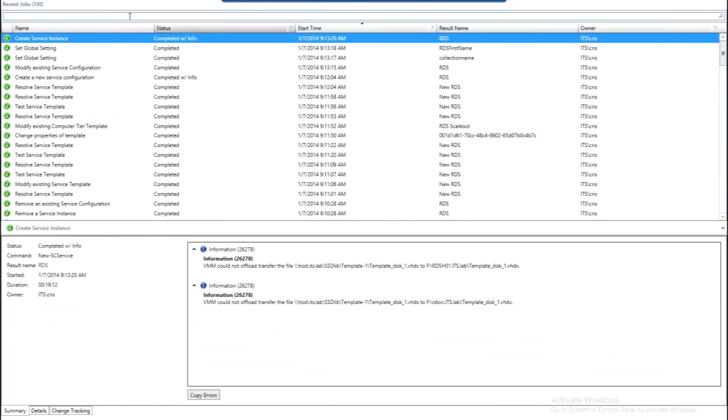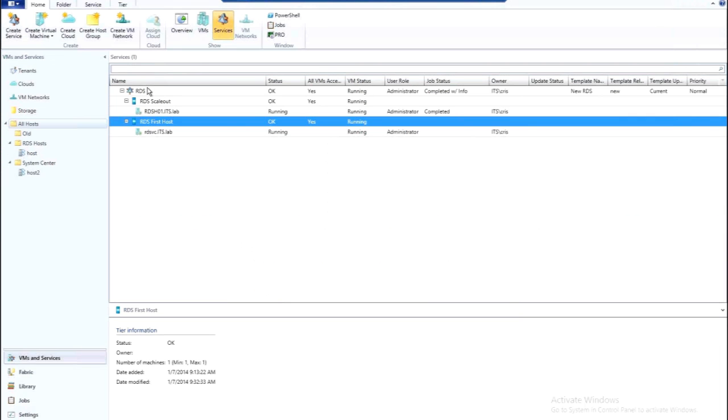Okay, we're back. We can see that it created the service successfully. It took about 19 minutes to create the service. And here the service is. So I've already shown you guys the Orchestrator and the Operations Manager parts of this.